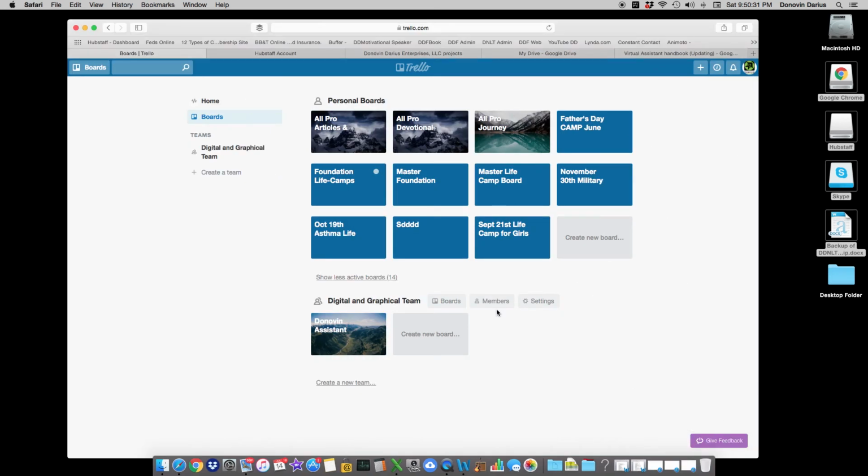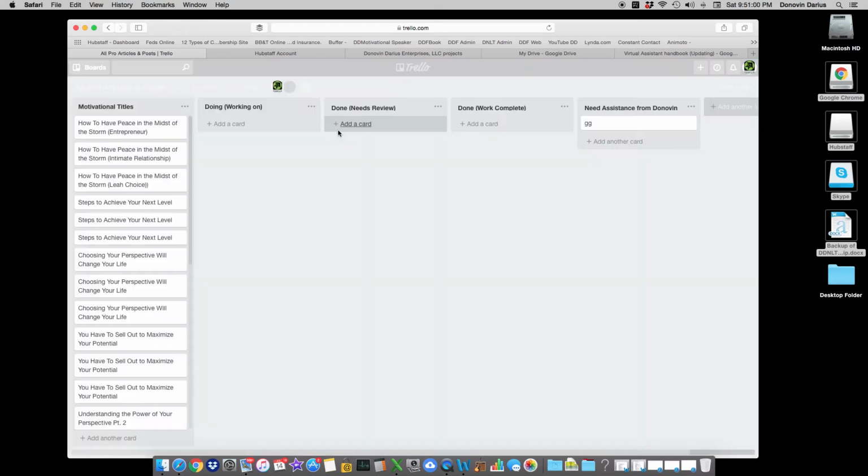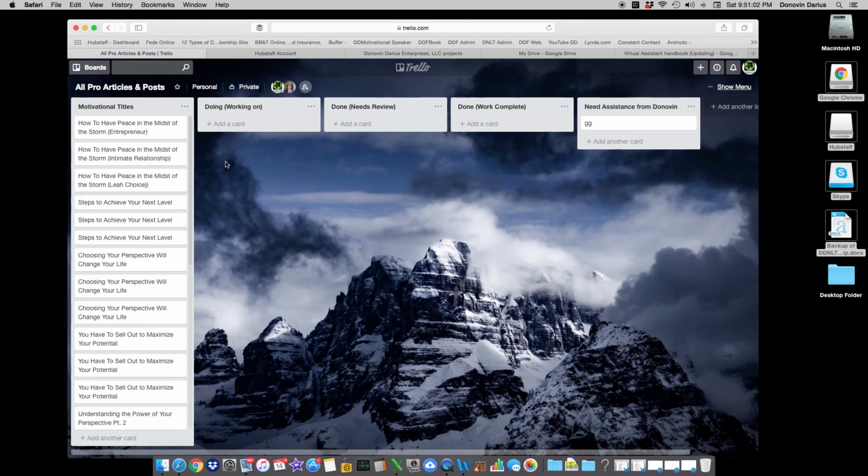Inside of your orientation package, it actually has Trello. So you should right now be invited to view the Trello articles, the Trello software as well. As you look at it, I have several boards. These are the only ones that are really of consideration right now. Depending on which VA you are or which assignments you have, for the most part, these three right here are most important.